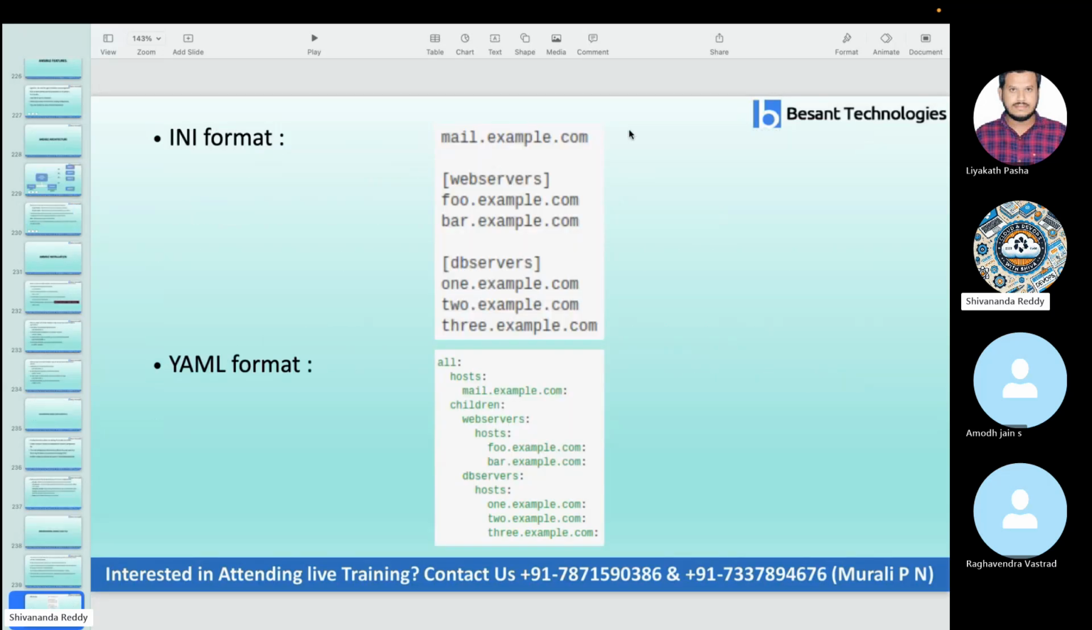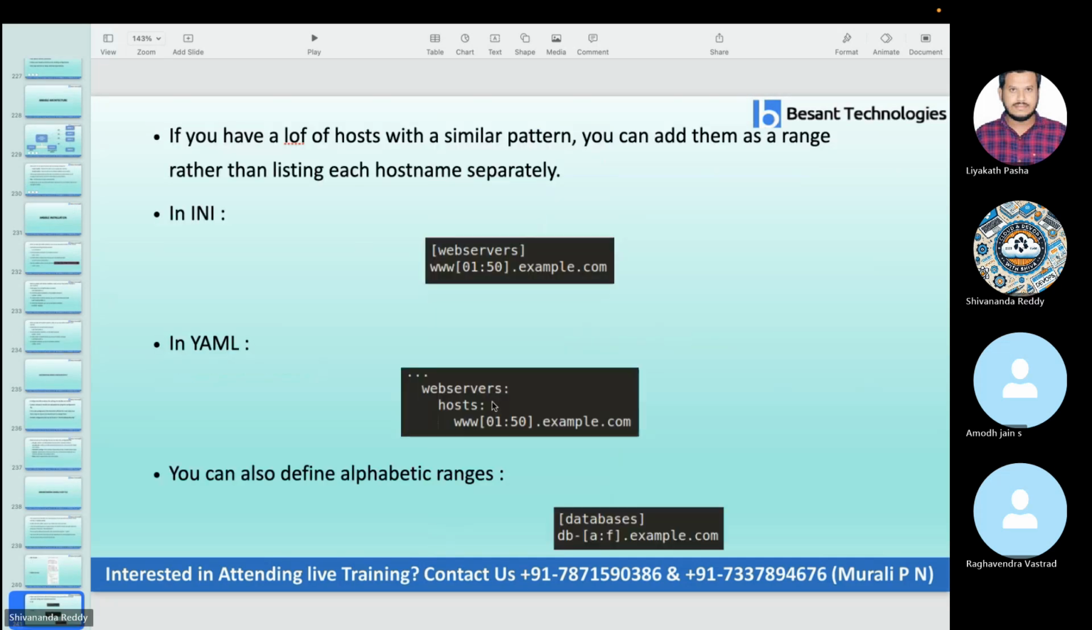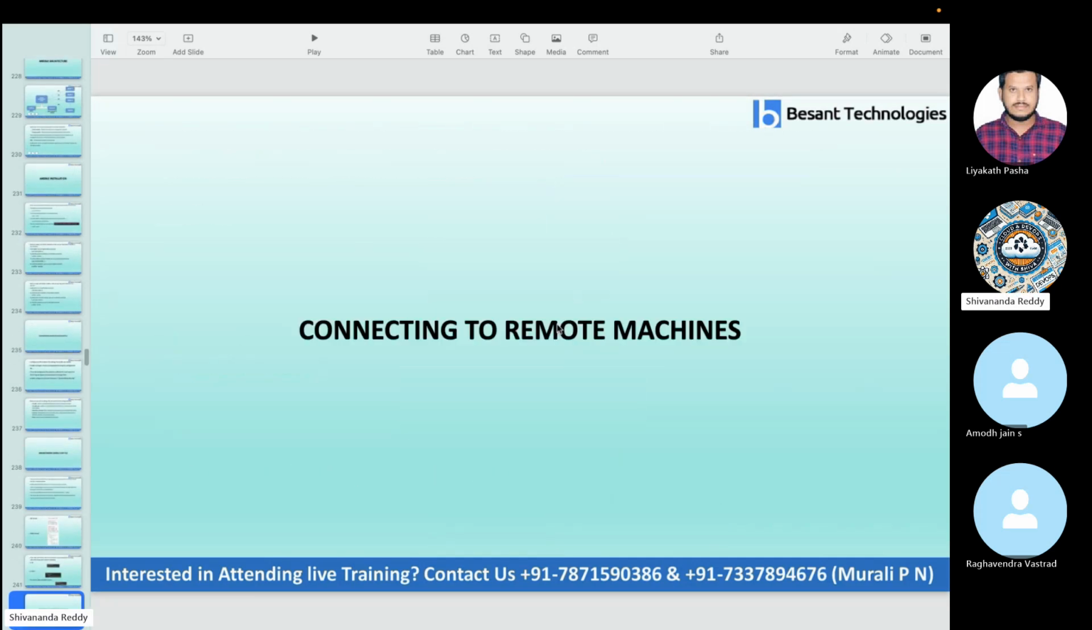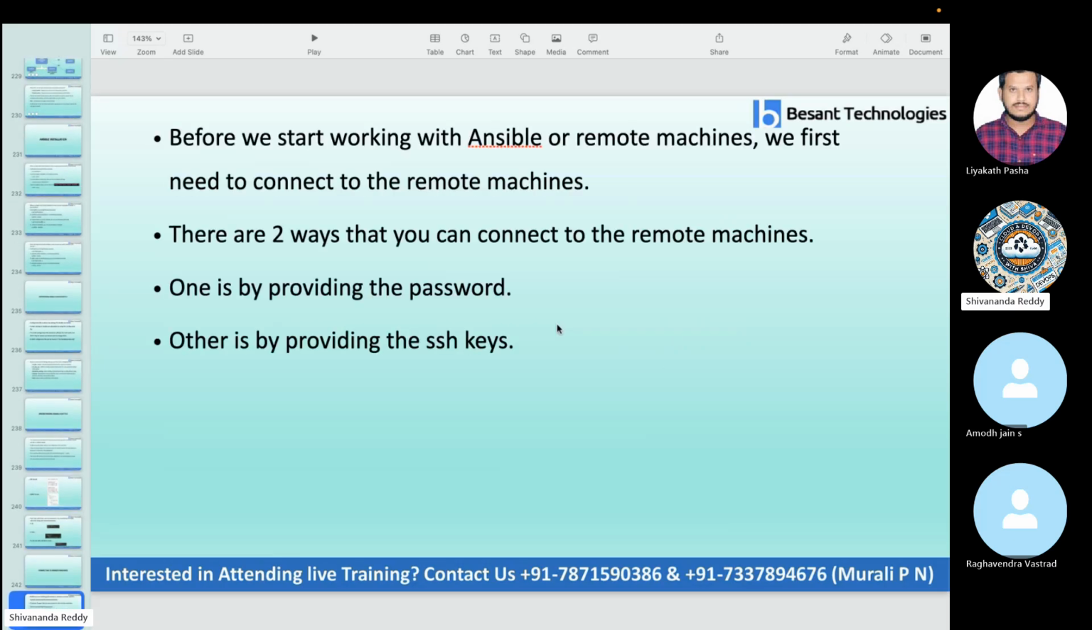We need to write code like this. In this way, we can put it up. Anyway, I'm going to show how to connect. Before we start working with Ansible on remote machines, we first need to connect to the remote machines. There are two ways you can connect to the remote machines. One way is providing a password. Another way is providing SSH keys. We will use SSH keys, not passwords.